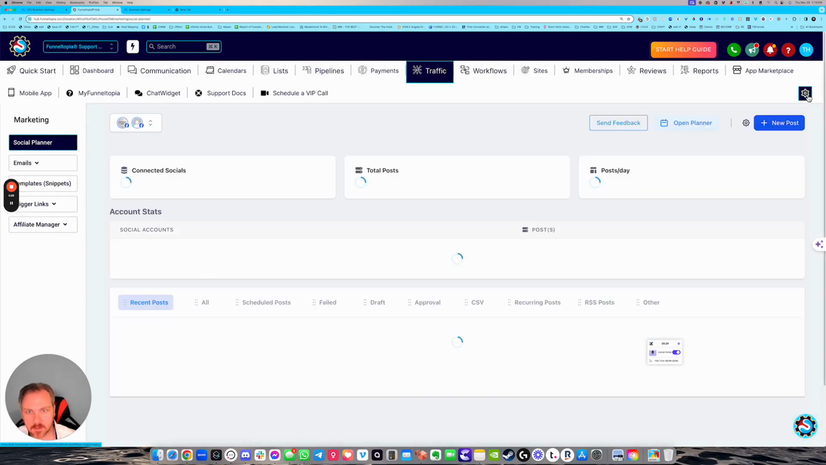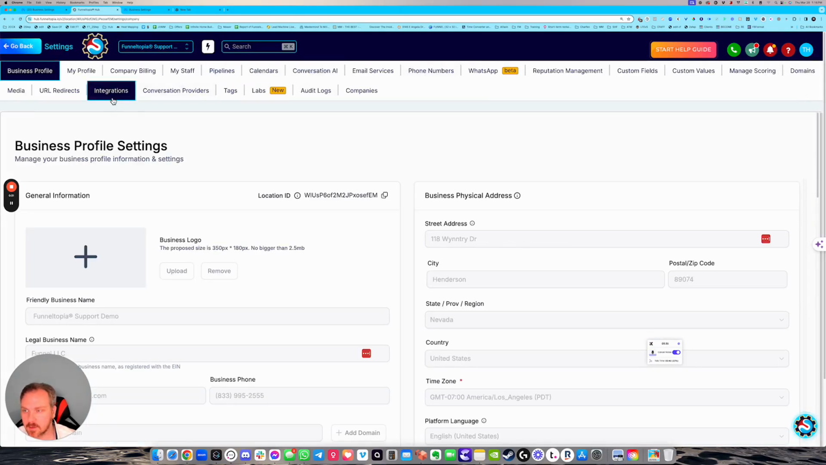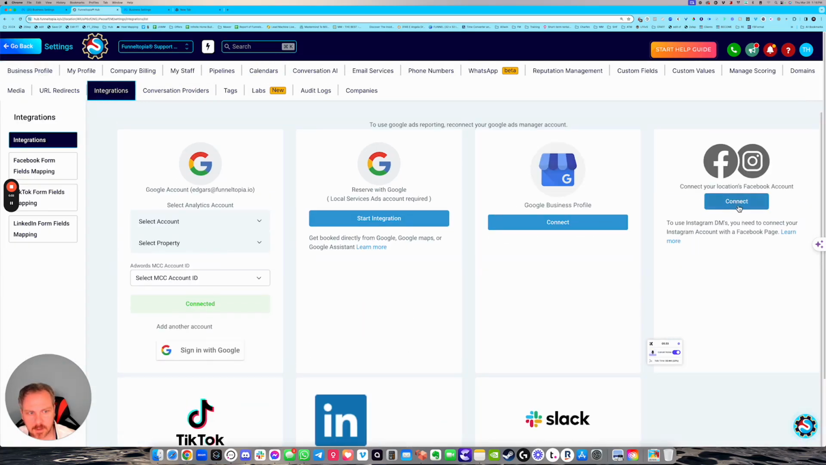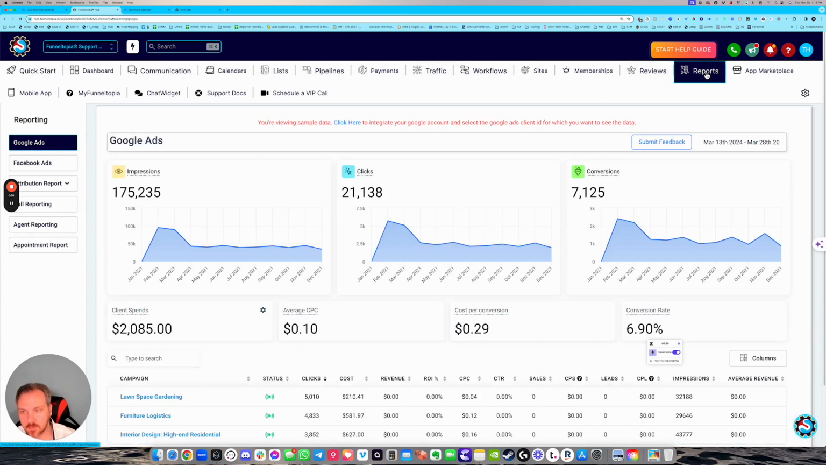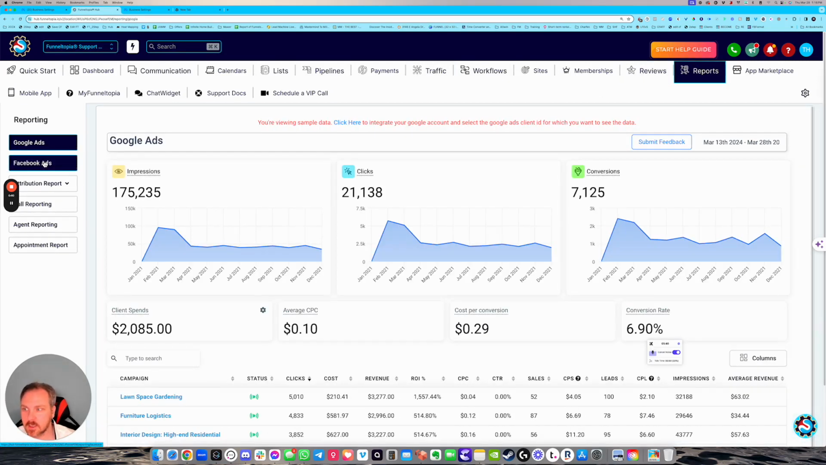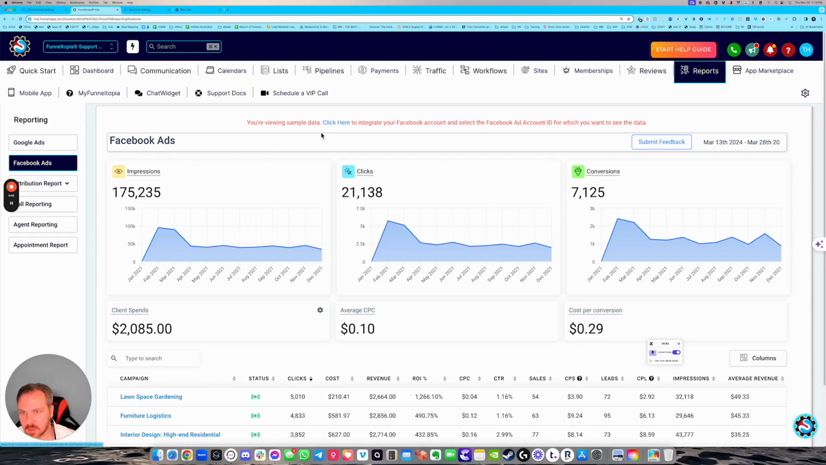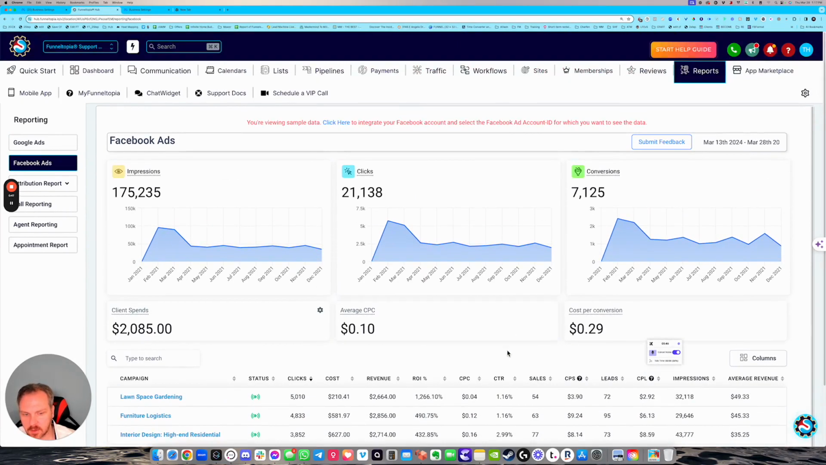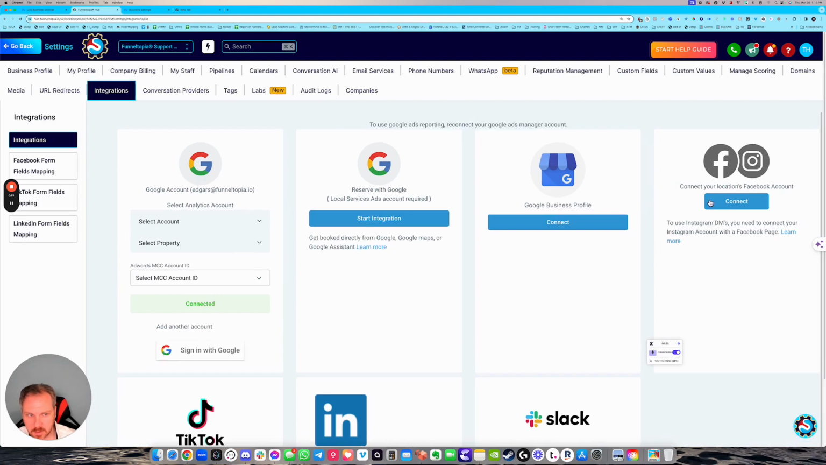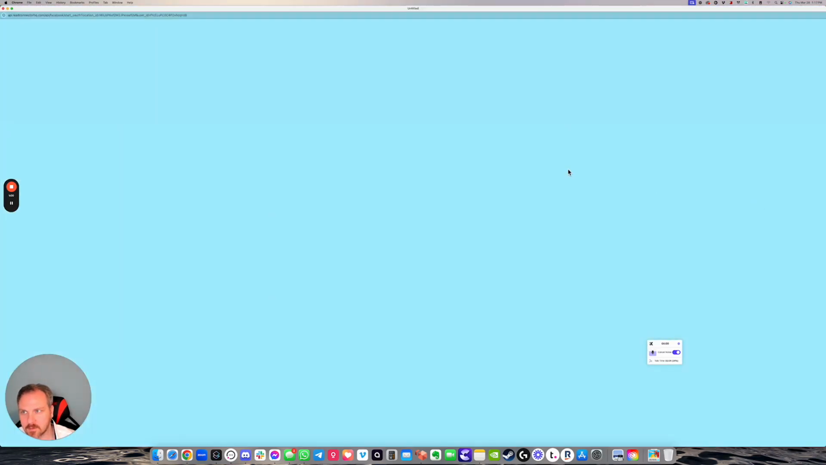So the very first thing we're going to do is go to settings, go to integrations, and then we'll connect it. I'm going to show you the other way to do this as well, because this is actually what is important. We're going to come to reports, then Facebook ads right here, and this is what we're looking to get: really good, clear data on what our ads are actually doing. So we're going to click here, which will bring us to that same settings place that we were at before. We come over to integrate Facebook, and we're going to connect this right here.